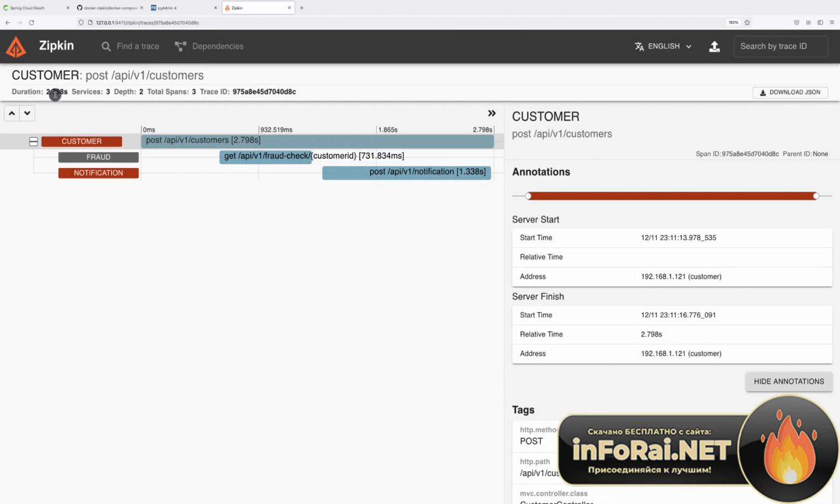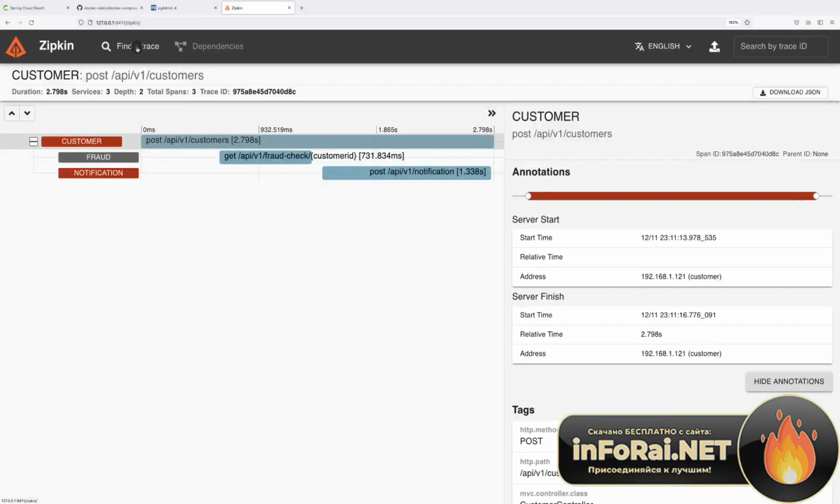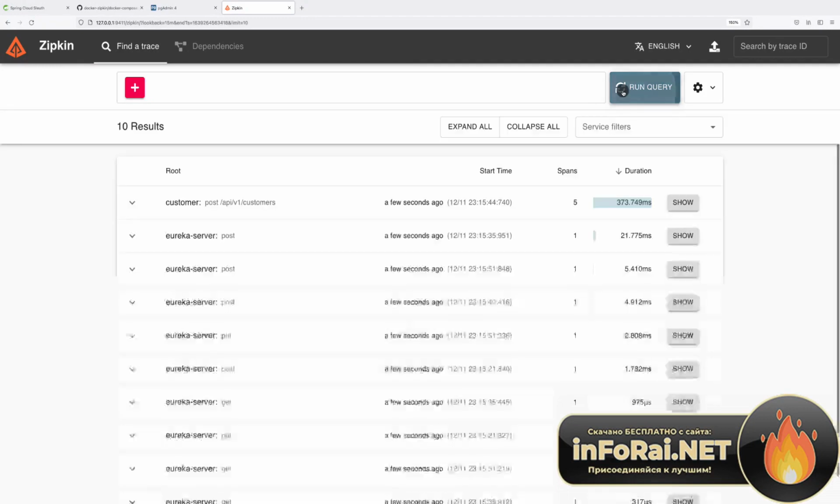But have a look in here. We have the duration, 3 services involved. The depth was 2, and a total of 3 spans with 1 trace ID. Now, what I want to do is send yet another request. So I'm just going to keep things as is, send, and this time you can see that it was much quicker. So in here, let me click to find a trace, run a query. It was this one right here.